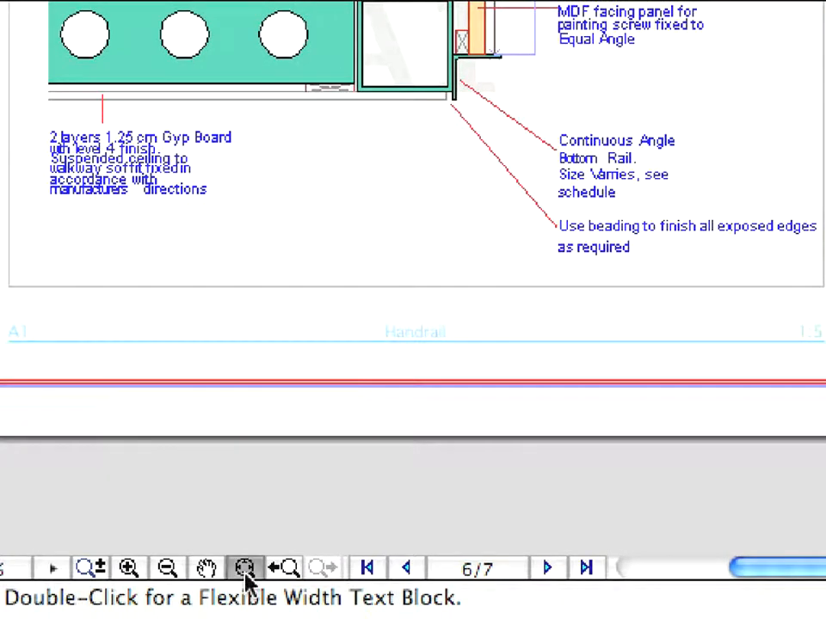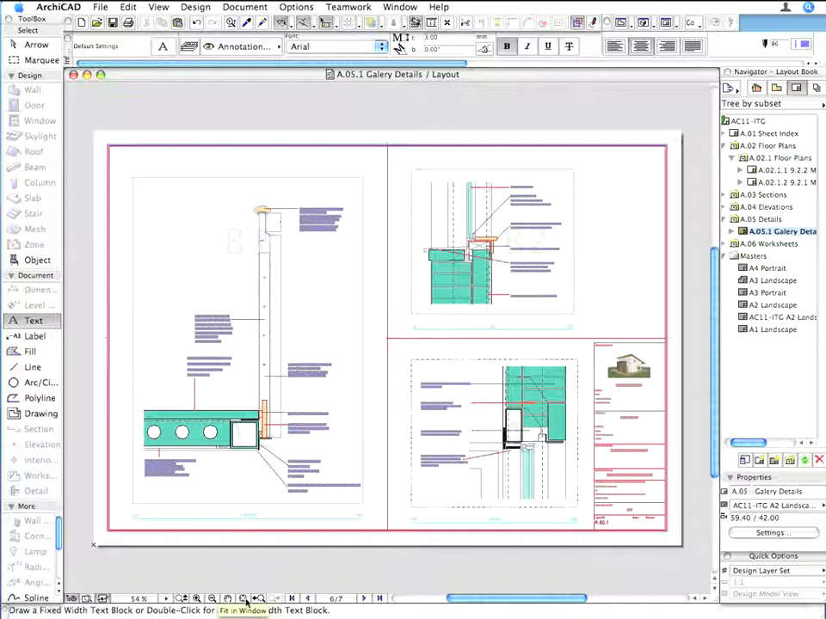Click the Fit in Window button to fit the whole layout into the screen. As you can see, this layout contains some of the detail drawings previously developed in Archicad using external DWG drawing files. The detail drawing titles on this layout are preset to be generated according to the name and number of the drawing grid where they are located.